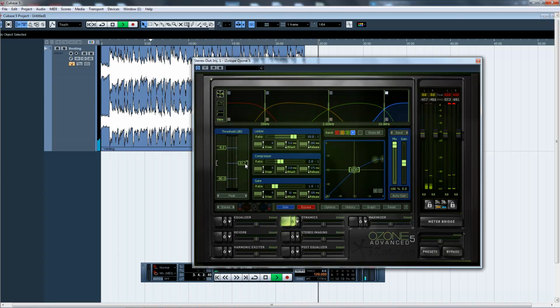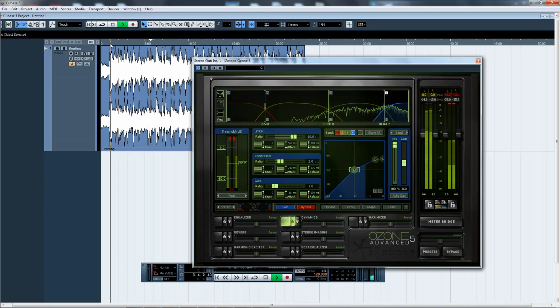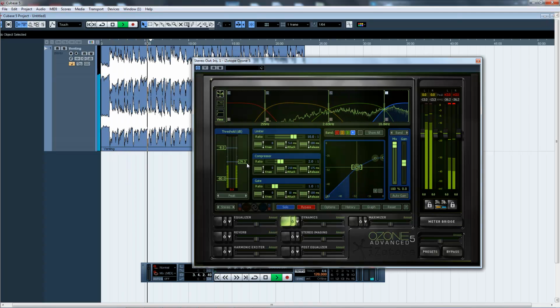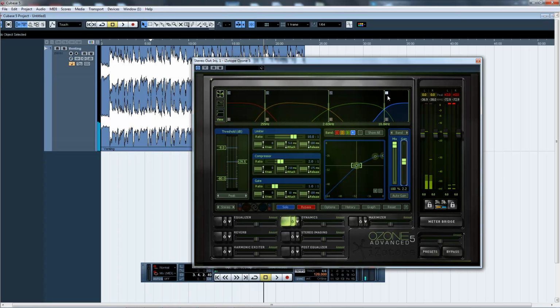So I'm actually going to go ahead and bring the threshold down a little bit. Let's see. That's too much. And give it a gain of 2.2. Now I'm going to unsolo that and I'm going to go ahead and play it.